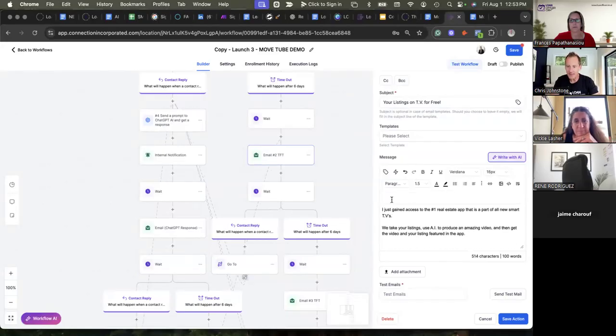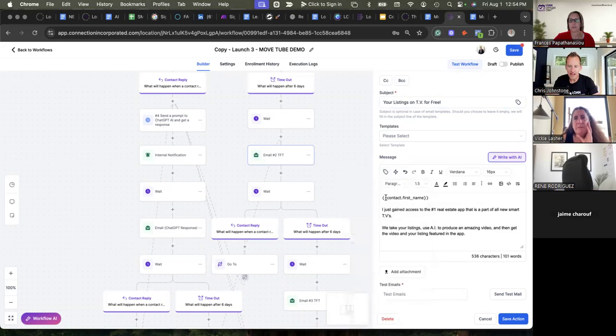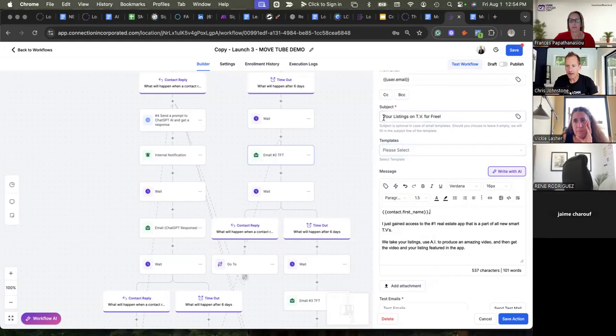And then up here, it deleted out the name. So if you want to add in the custom value of the real estate agent that you're reaching out to, go to Custom Values, and then Contact, and then First Name, and that will automatically put the first name in there. A cool feature that took us a fair bit is you can actually put their first name in the subject line of the email. It tends to get much better open rates on the emails if you personalize their first name in the subject line.